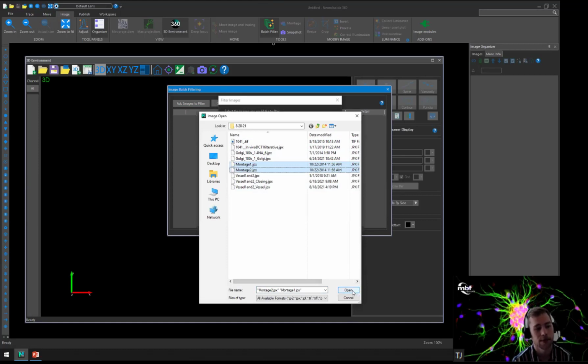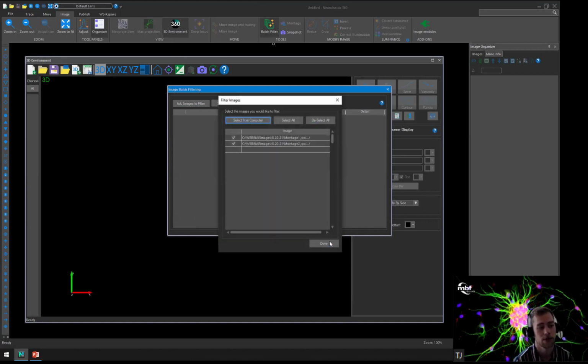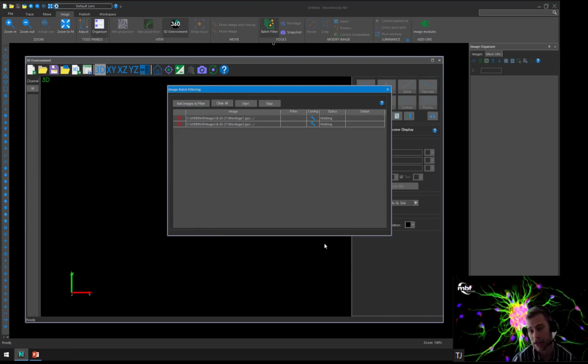In this case, I'm going to choose 2 images that we tend to montage together. And this will be a good demonstration of our first filter, which is the projection filter. Once the images have been selected from your computer location, you'll see that location here under the image column. The filter column is blank because we still have to select which filter we'd like to apply, and that is done here under the configuration column.